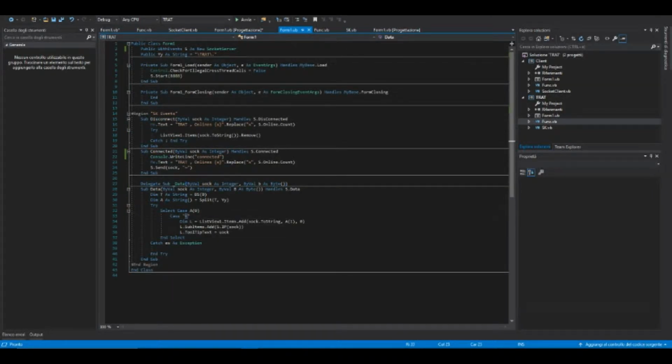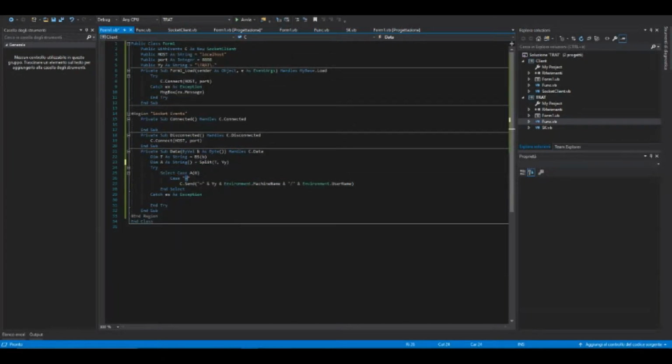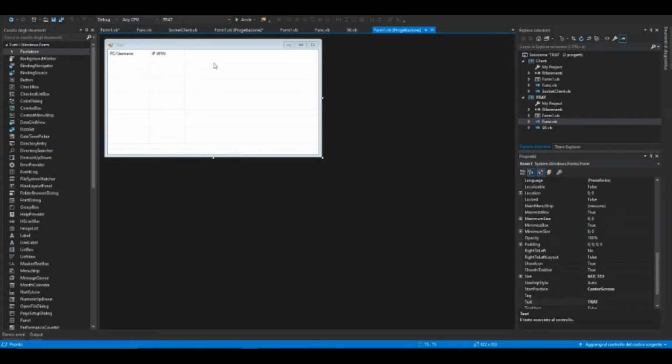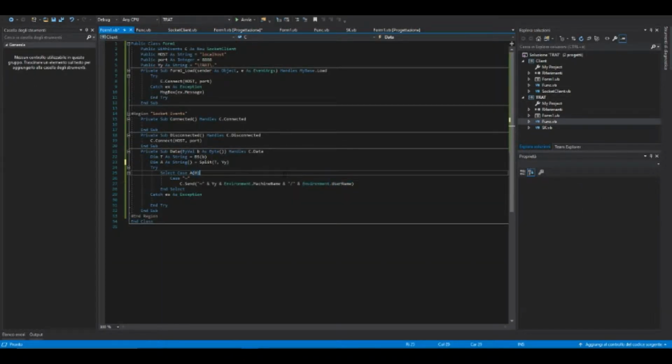server. So as you can see, when the client connects to the socket server, I will just send a tilde, and if the client receives the tilde, it will send the same symbol with the separator, the packet splitter, followed by the machine name and the environment username, so we can add them to our list view.